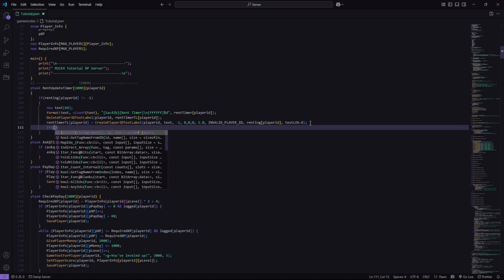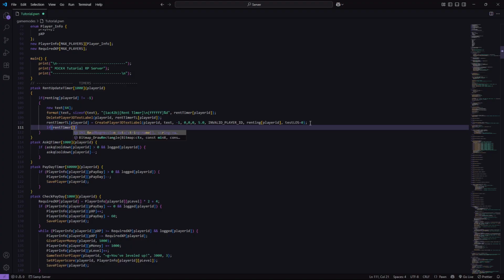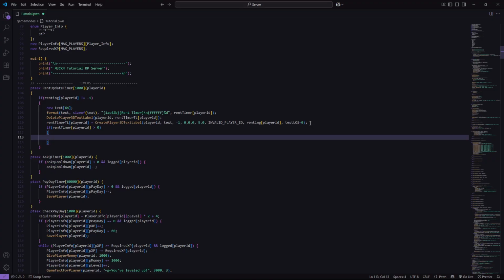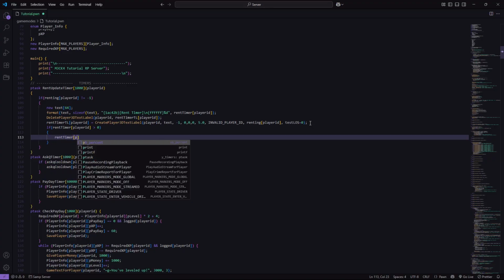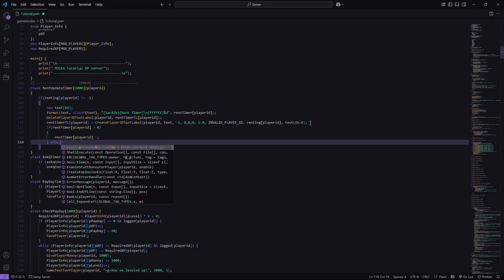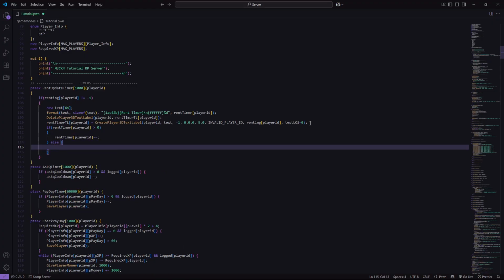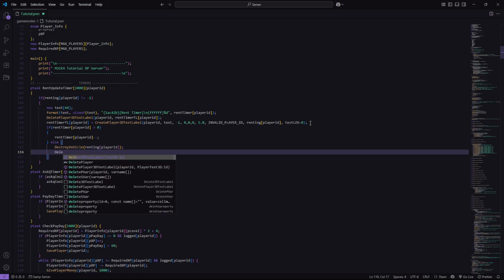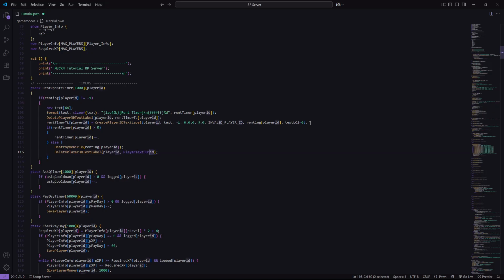Now we can check if the rent timer of the player ID is greater than 0. Then we are going to reduce the timer. Else we are going to destroy the vehicle. Delete the rent timer text label.